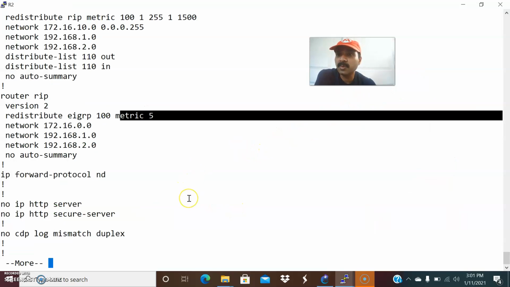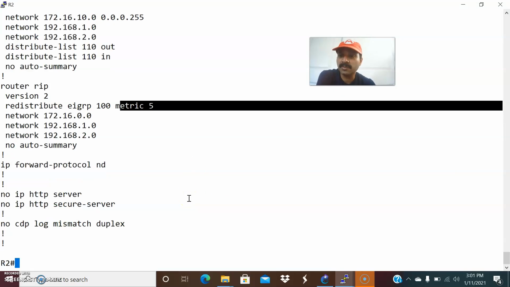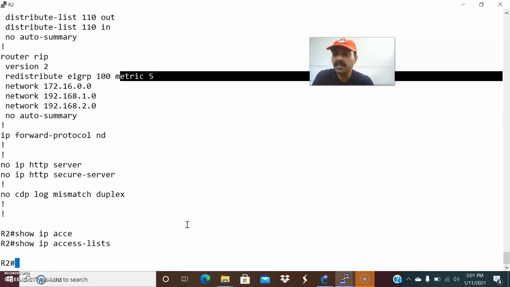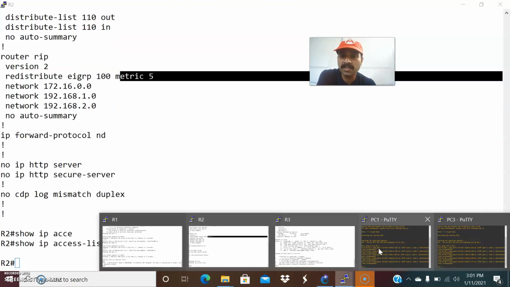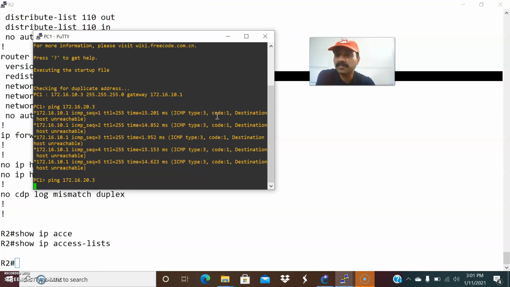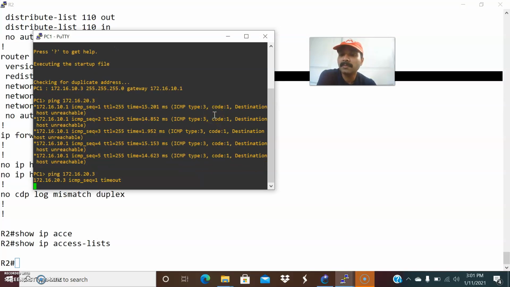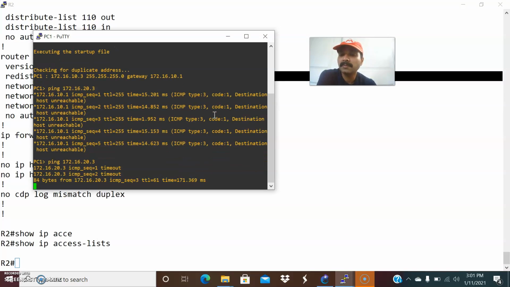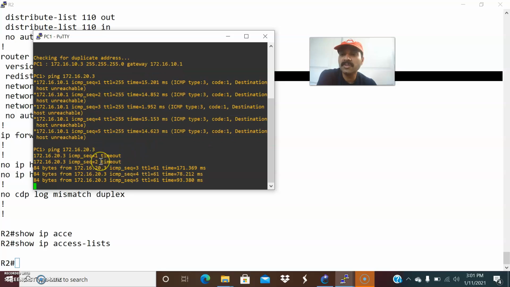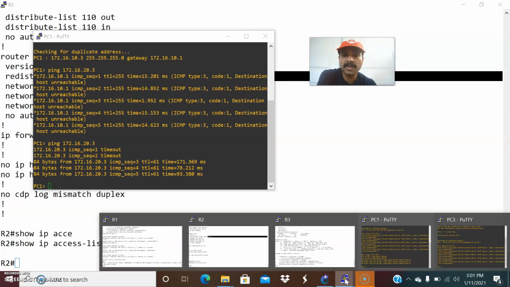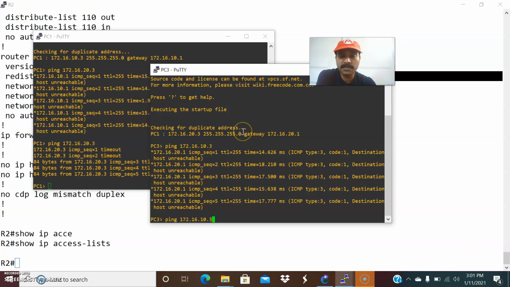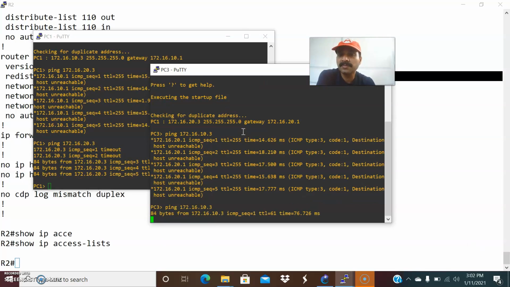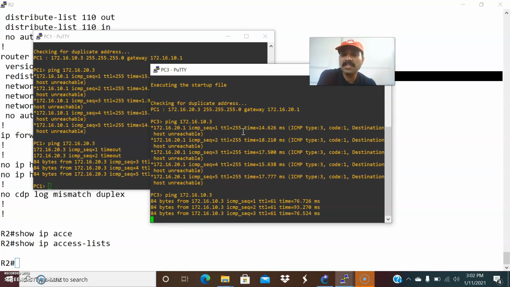So now we have removed the access list. Let us now check it out. Show ip access-list. So now it is not there, right? Now let us check it out. We are able to reach. Yeah, so now I'm able to reach from PC1 to PC3, and also from PC3 to PC1, right? Both ways I'm able to reach.